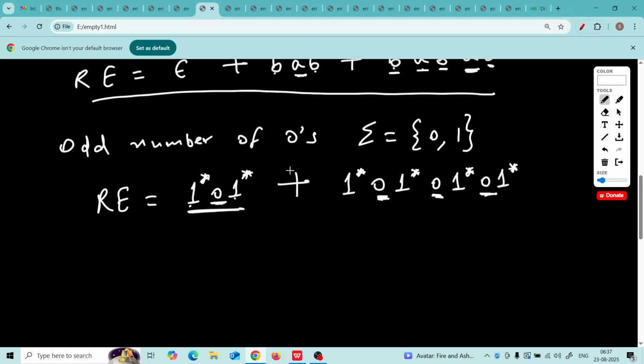3 is odd, but that 0 can be surrounded by any number of ones, and you raise this to star. That means you say this can be repeated any number of times. Correct? But now there is a problem, you see. If you repeat this once again, then there will be 3 more zeros. So previously there were 3 zeros and now we have 3 more zeros. So there will be 6 zeros. But 6 zeros is even. Then we will get even number of zeros.